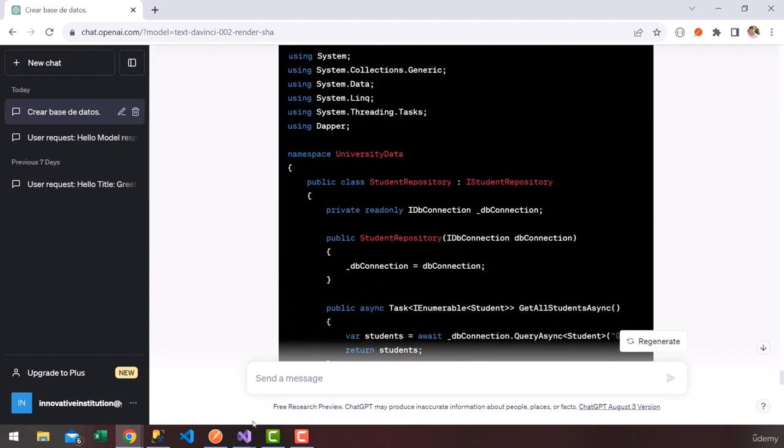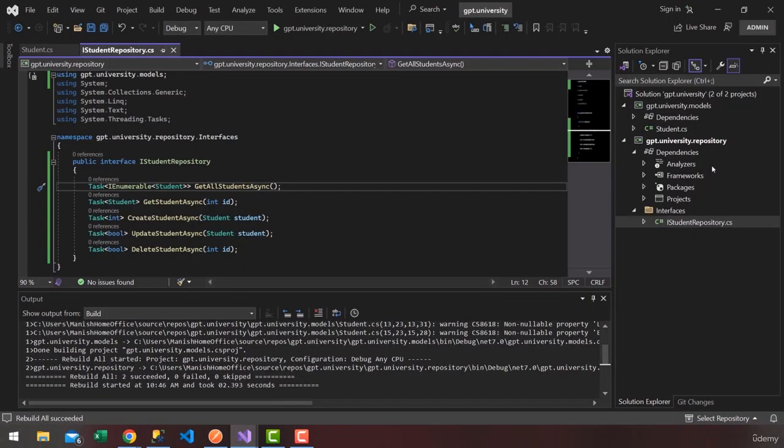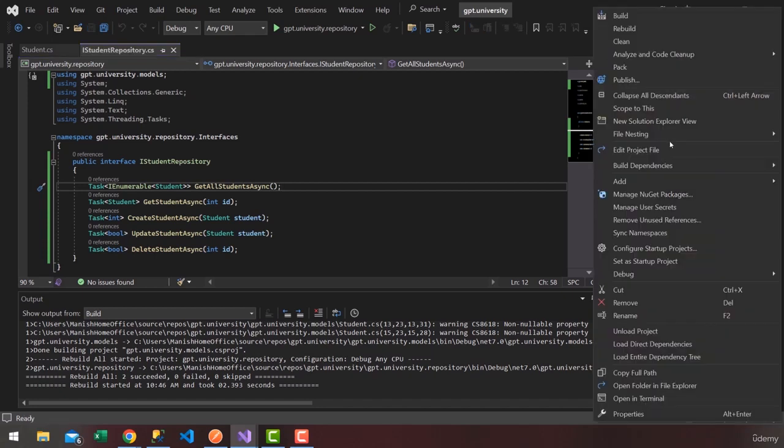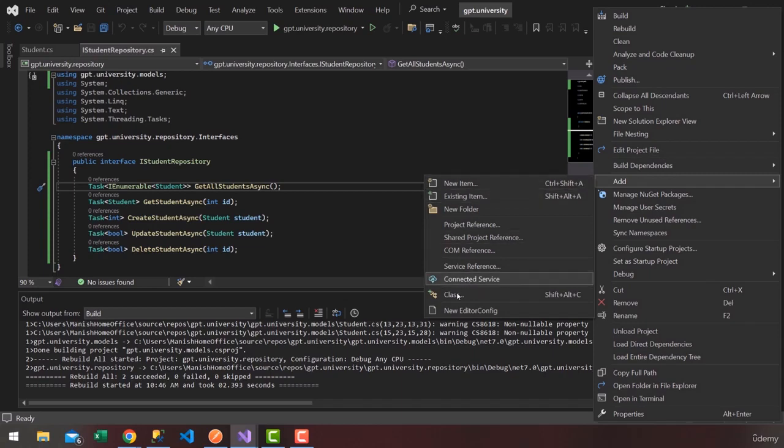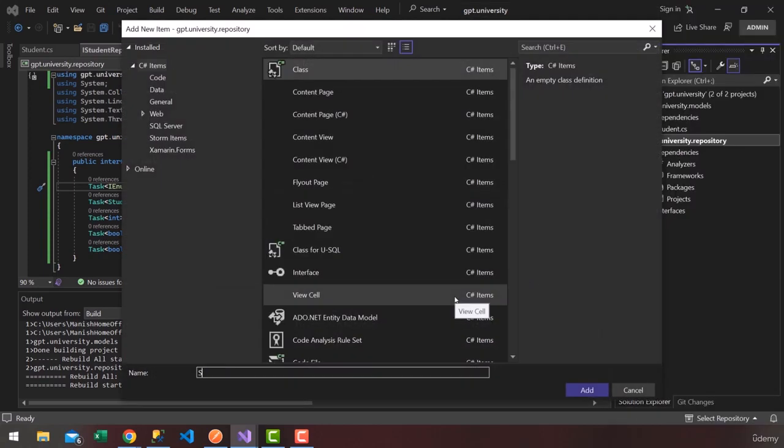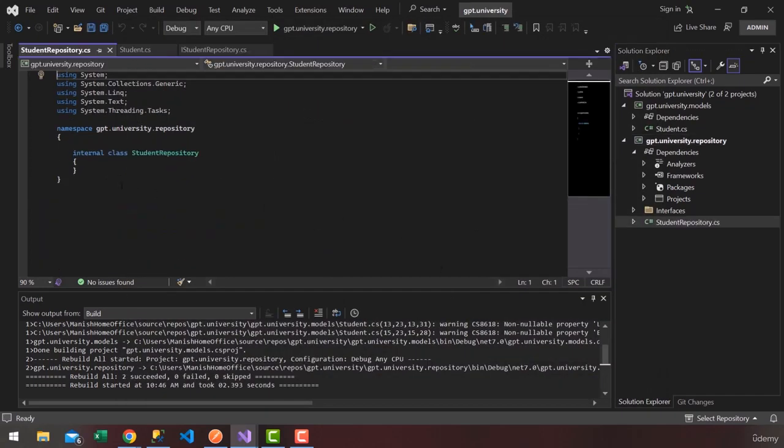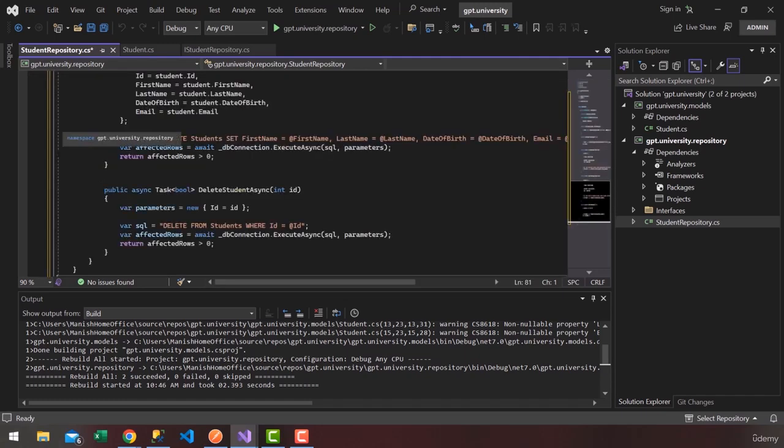So I'm going to copy this code, head over to our GPT University repository project. I'm going to go ahead and right click. We're not going to put an interface, we're going to put it outside of interfaces. So right click the project, add class, and I'm going to type in student repository. Okay, repository. All right, and all I have to do is paste that class, that implementation of our interfaces. All right, so I'm going to Control V that guy.